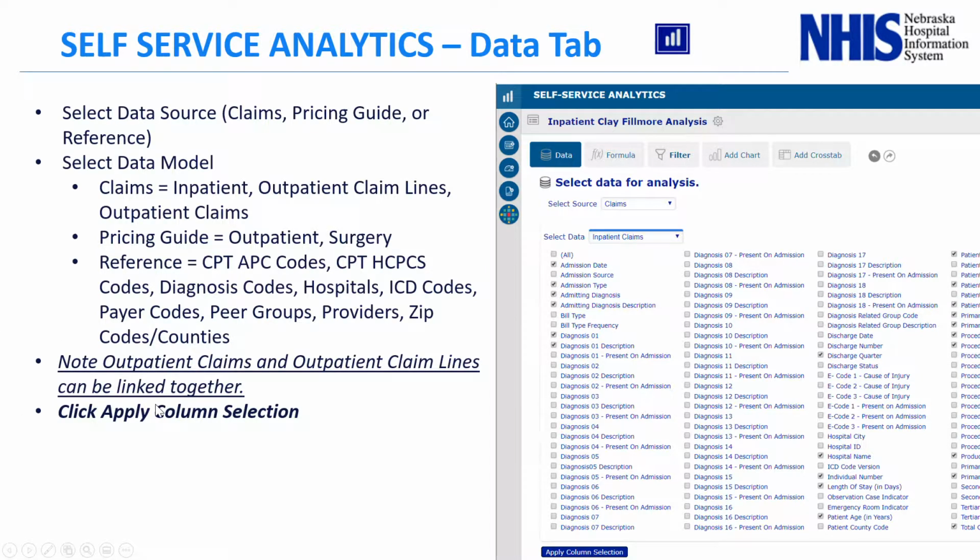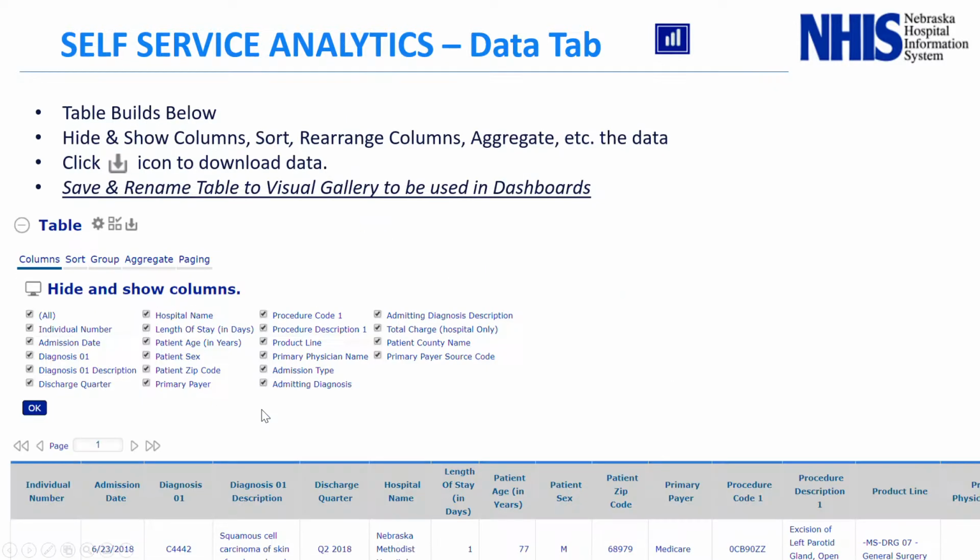I did have one note in here on the outpatient claims and outpatient claim lines. Those can be linked together, so you have multiple data tables linked for more information to pull different data fields out of both tables. So once I hit the apply column selection, I will get the data table down below.